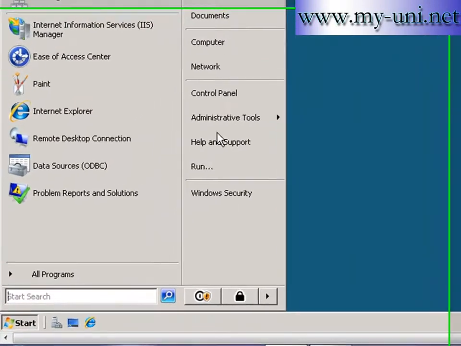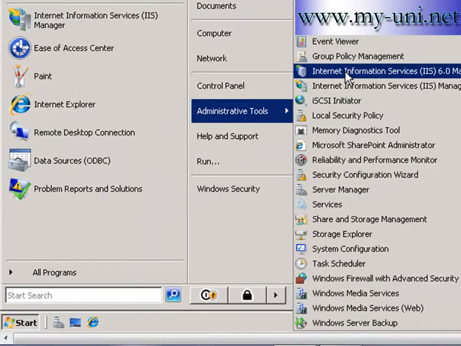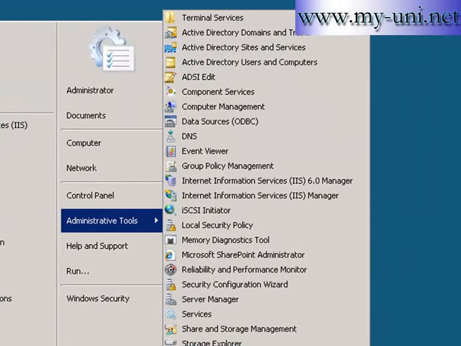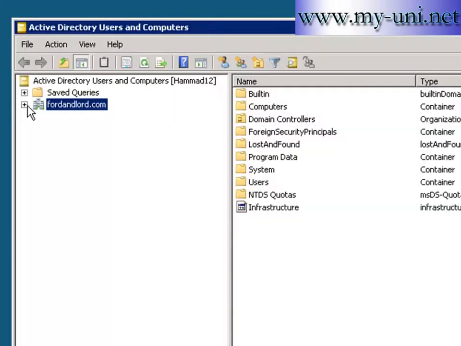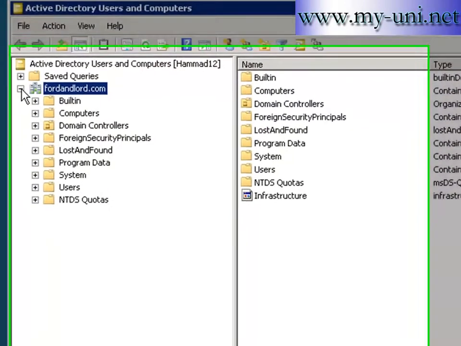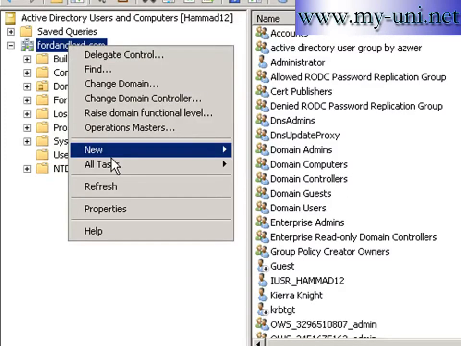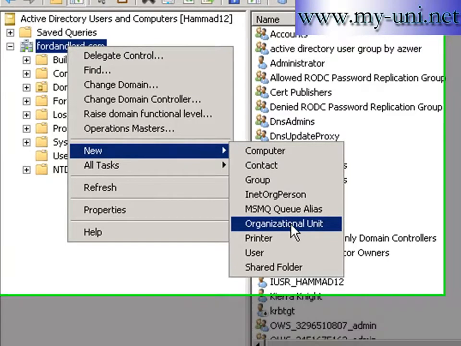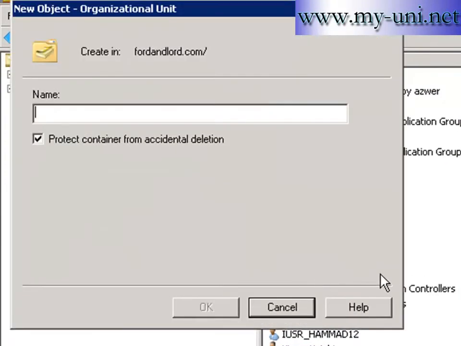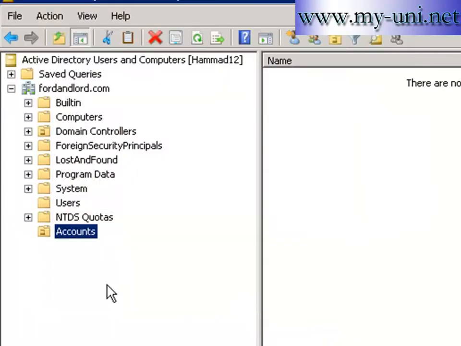I'll go to start, administrative tools, and Active Directory users and computers. Now I'll get you to expand this domain, click on users, and this is the user that we created yesterday. I'll get you to right click on the domain name, new, and organizational unit. I'll give this a name of accounts and I'll say OK, and the new organizational unit is here.